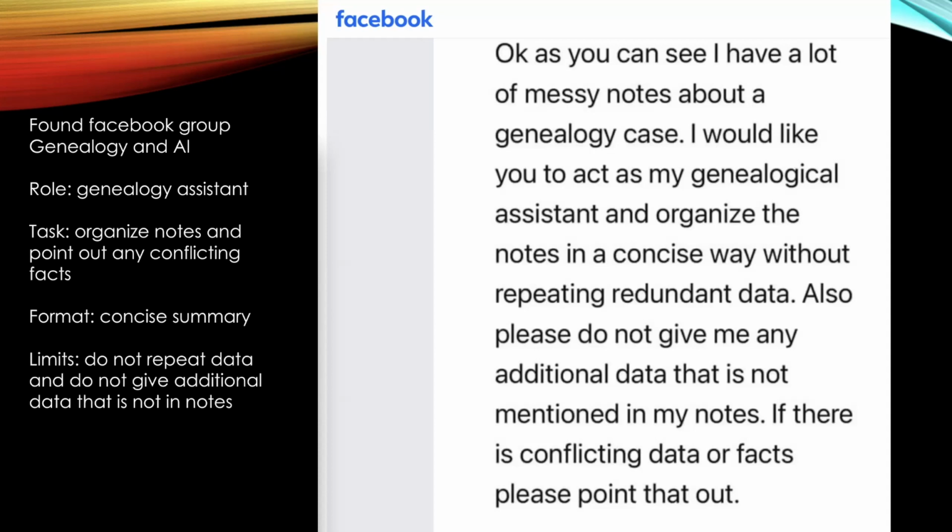The role here, the person is asking Chat to act as a genealogical assistant. The task is to organize the notes and point out any conflicting facts that you have given it. The format is just to write a concise summary. And the limits are not to repeat data and to not give any additional data that is not in the notes.